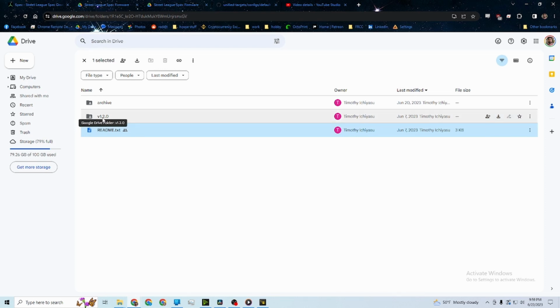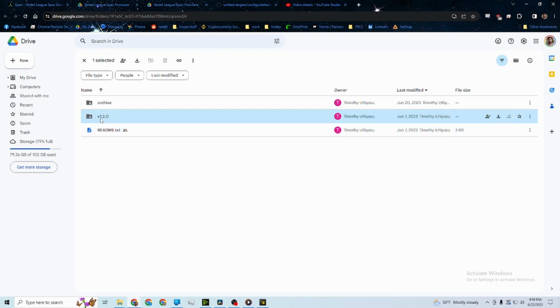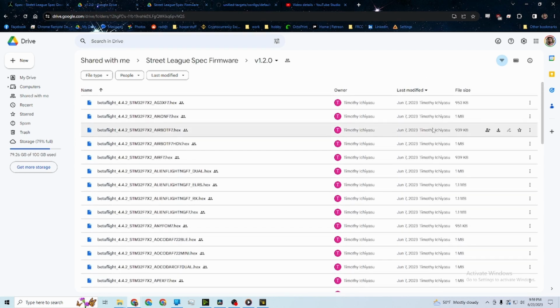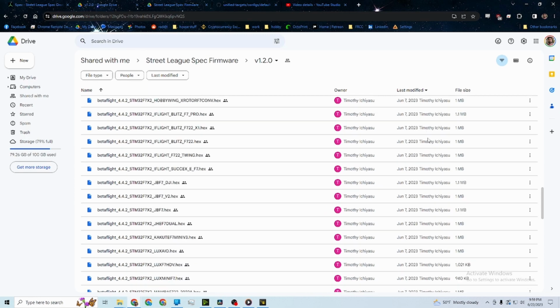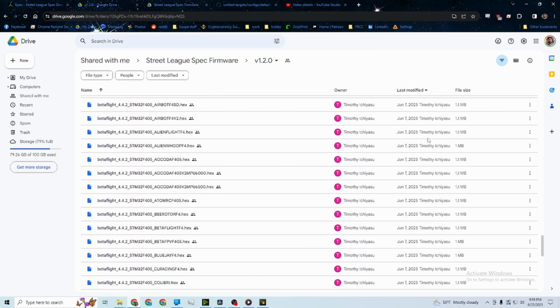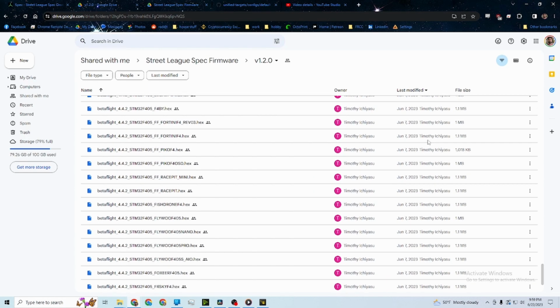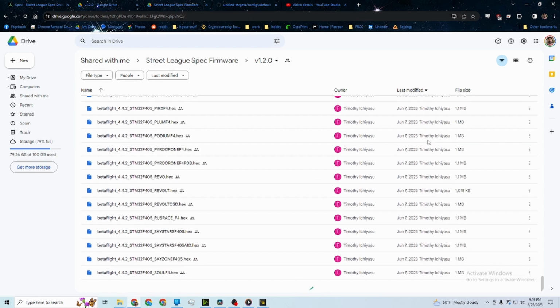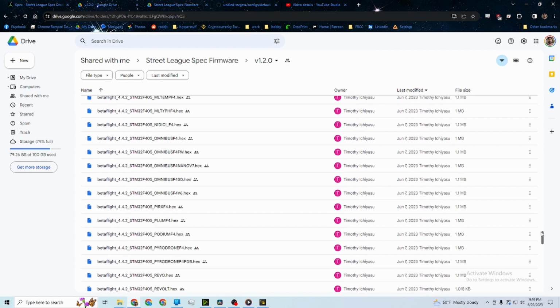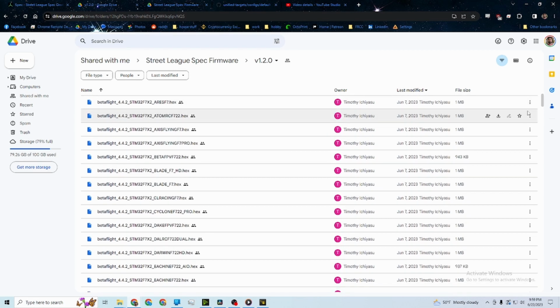Right now it's v1.2.0. If we make any updates or bug fixes to the hex, this number might change a little bit, but you're going to want to click on this folder and you're going to find a list that contains every single hex for every single flight controller that's supported by Betaflight. We made them all. And now we got to go find our specific flight controller.